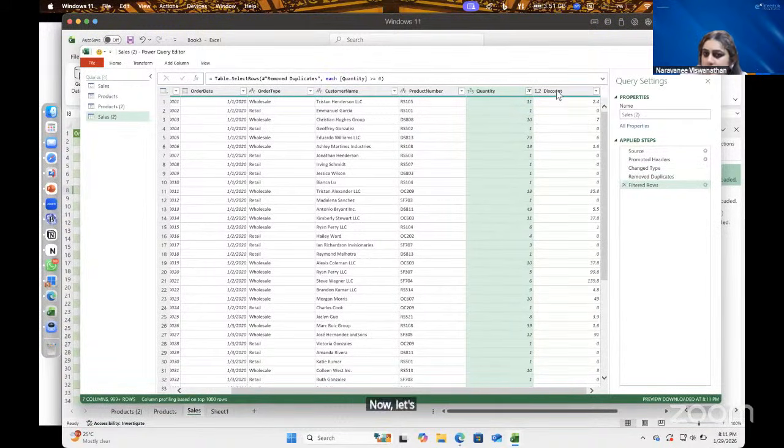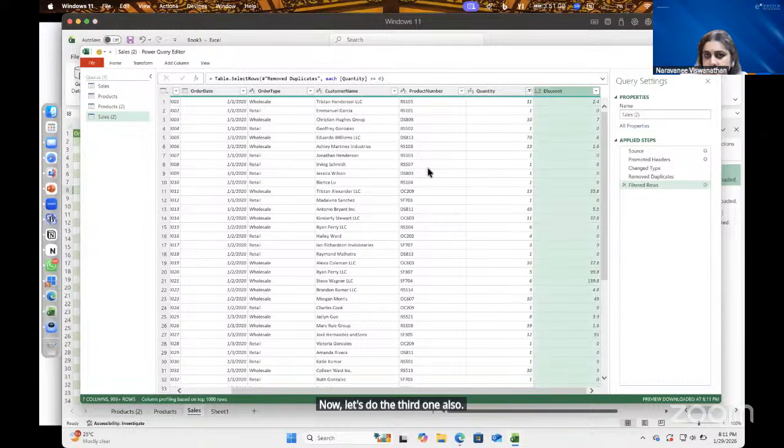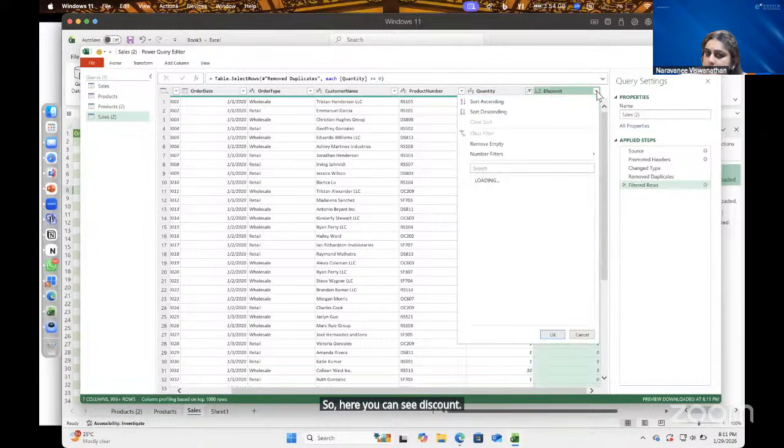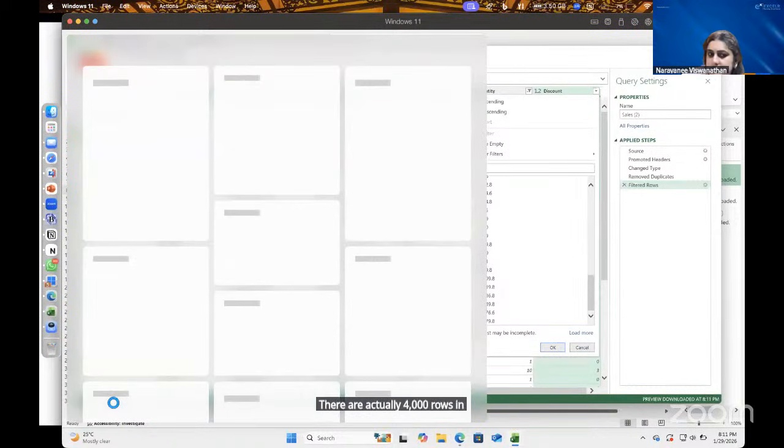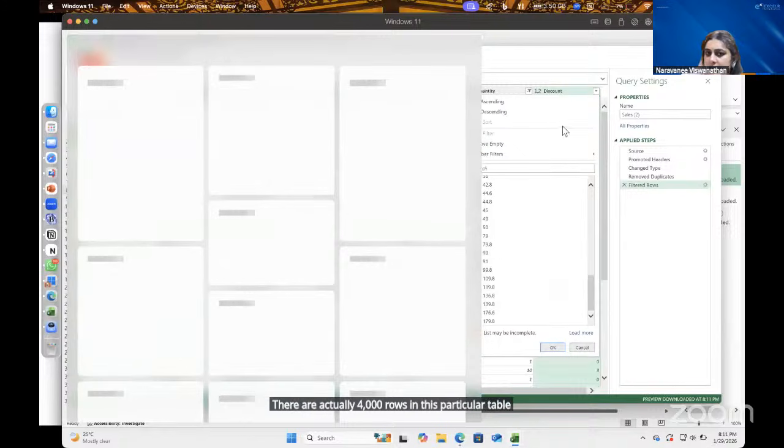Now let's do the third one also. So here you can see discount. Can you see that some of the discounts are more than 100%? And you can see it is incomplete. There are actually 4,000 rows in this particular table. Only 1,000 are getting shown, right?